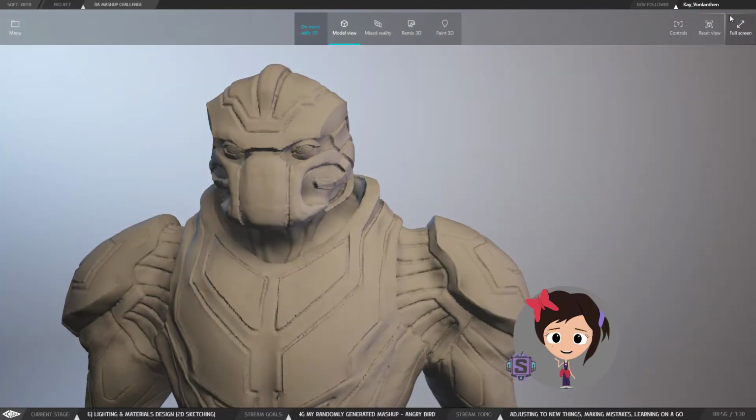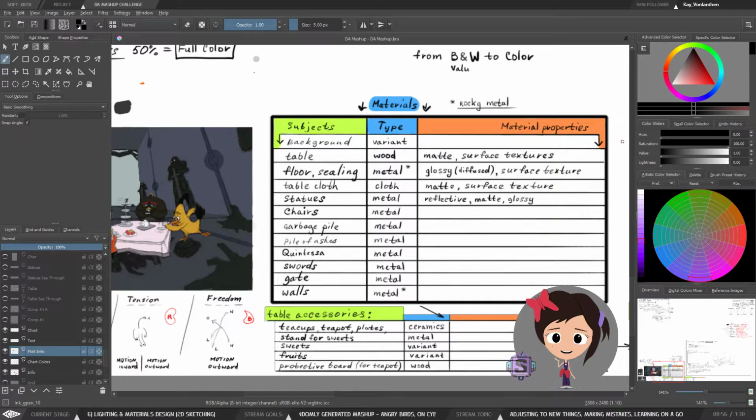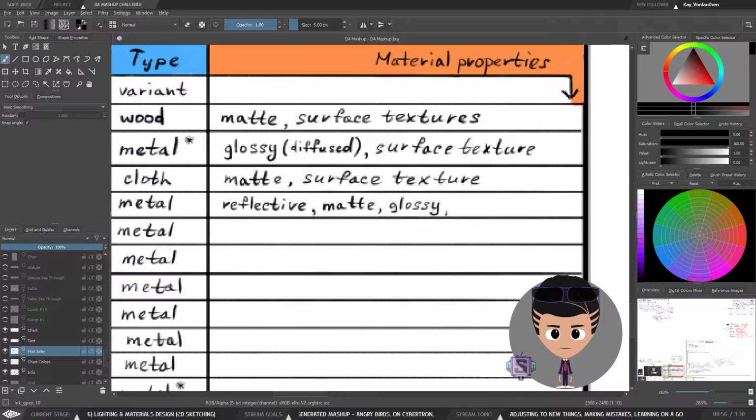Yep, we don't have a place for surface texture. Let's just shortcut it. Surface texture.